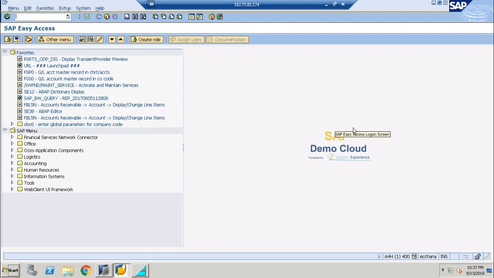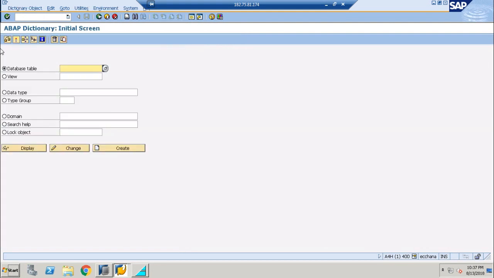So this is a basic SAP GUI screen. In SAP, everything works with the help of T codes. So this is the place where we need to put our T code. SE11 is the T code for data dictionary. You will get this type of screen after entering the SE11 T code, and from here we can create our database table.